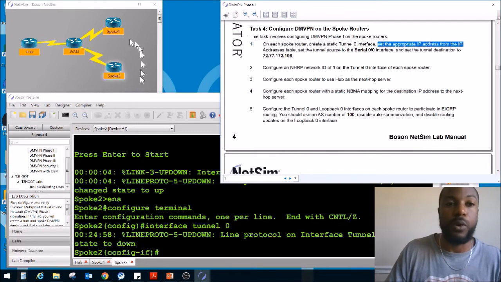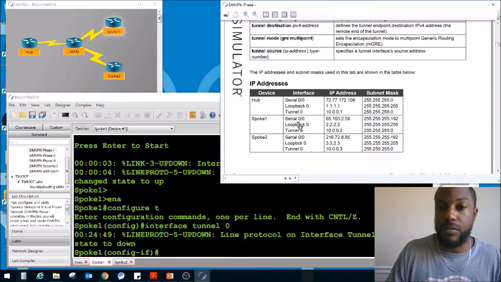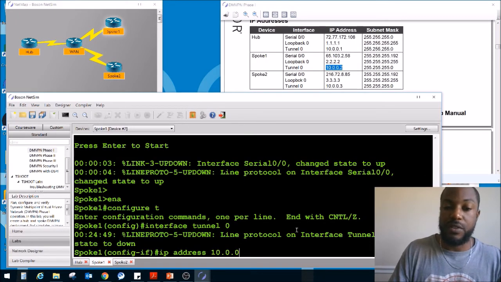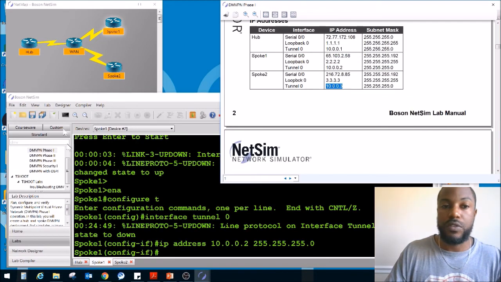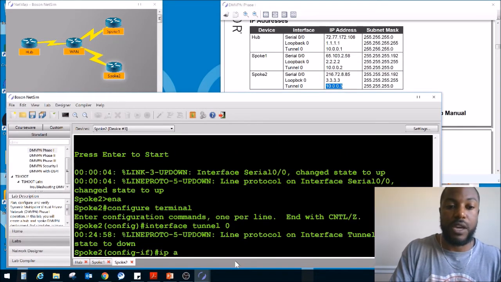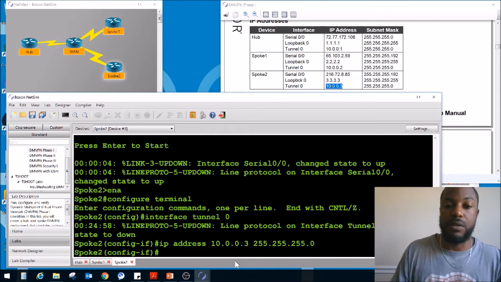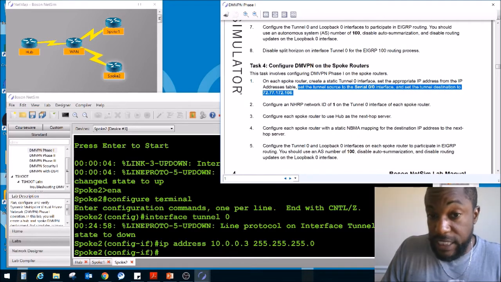So we need to go back to spoke 1 and do the IP address for tunnel 0. Where's that at? Tunnel 0's IP address on spoke 1 is 10.0.0.2, so we say ip address 10.0.0.2 255.255.255.0. Do the same thing on spoke 2. That IP address is 10.0.0.3, 255.255.255.0. Set the tunnel source of serial 0/0 on both routers and the destination as 72.77.172.106.